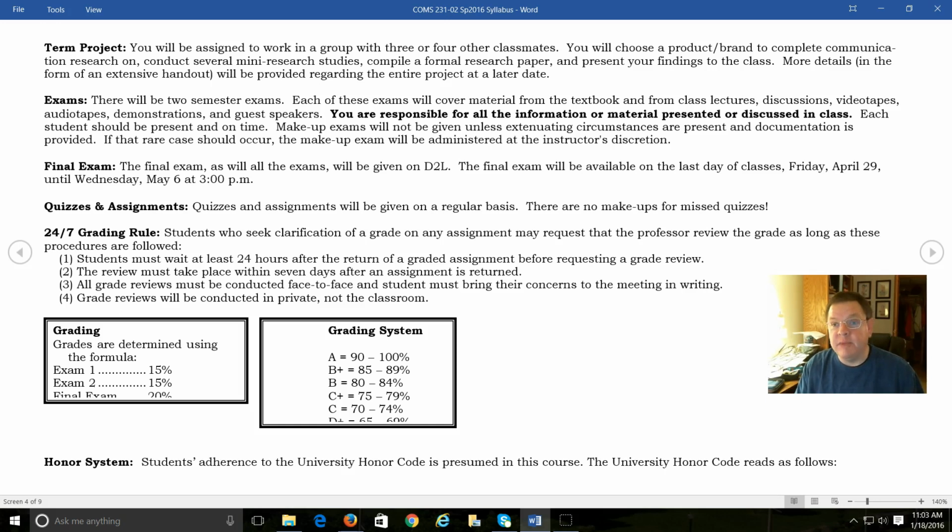There's going to be 2 semester exams and then a final exam, so three overall exams in the class. They'll be from the textbook. They'll obviously be from these lectures, from the discussions, and any kind of videotapes that I have. Not too many guest speakers. It's hard to get anybody in advertising or public relations research because they're not really in this area.